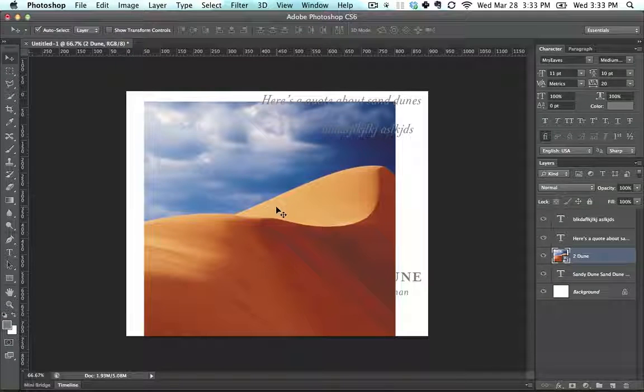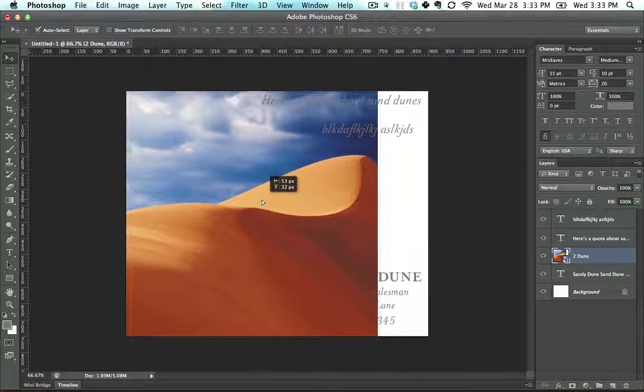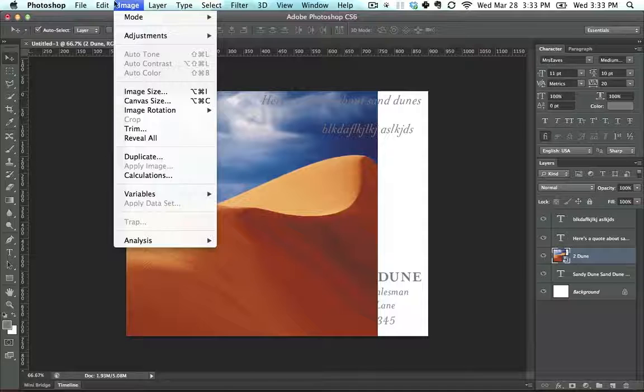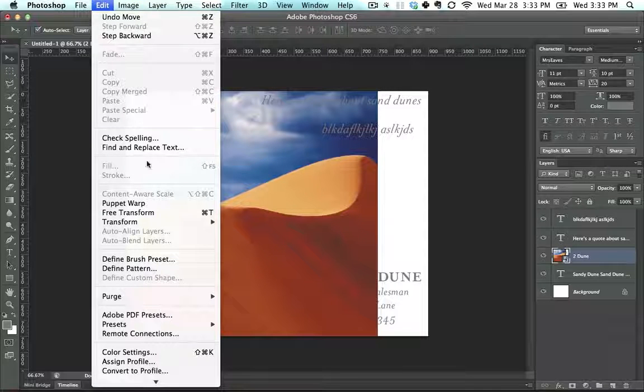Now, I want to make this a little bit smaller. And in order to do that, we need to use the Transform tool, which is actually not a tool at all. It is going into Edit and clicking on Free Transform. Now, pay attention to this right here. Over here, it says Control T, which is to say, if I were to hit Control T, I could get the same thing to happen. I don't want to overload you with more shortcut keys, so we're just going to go into Edit, Free Transform.